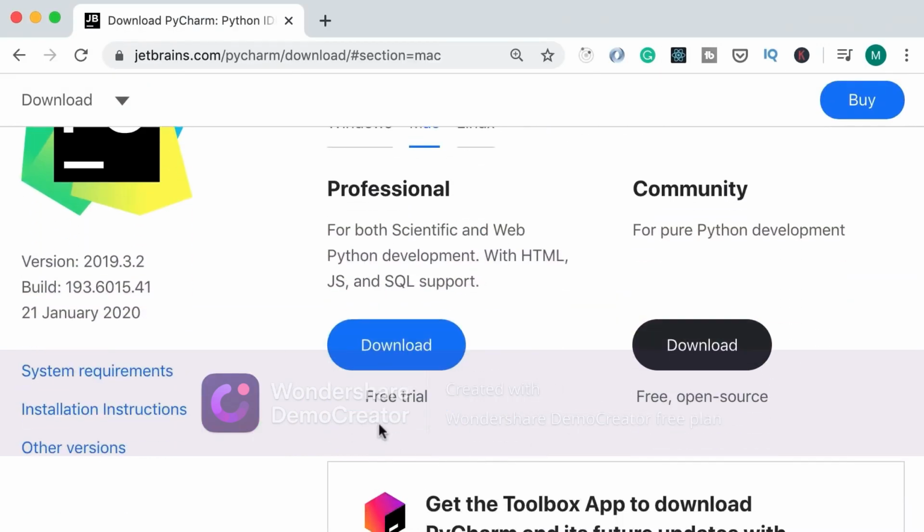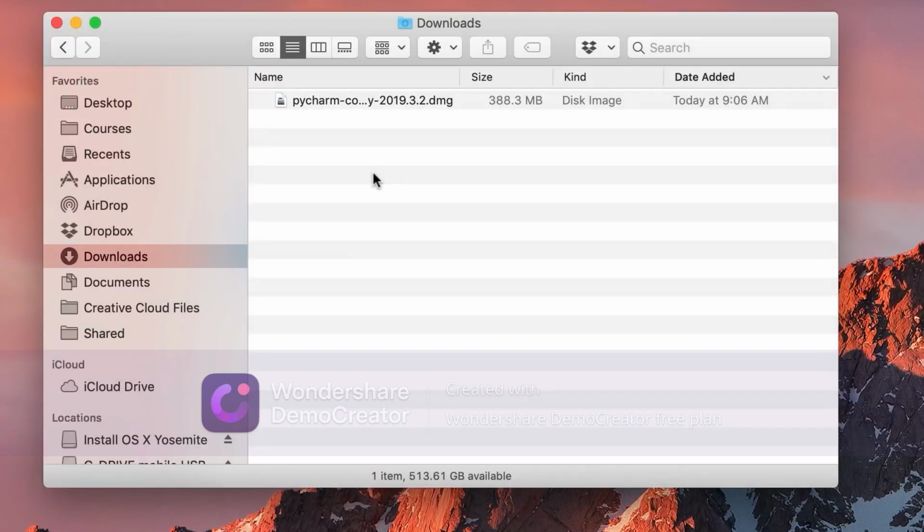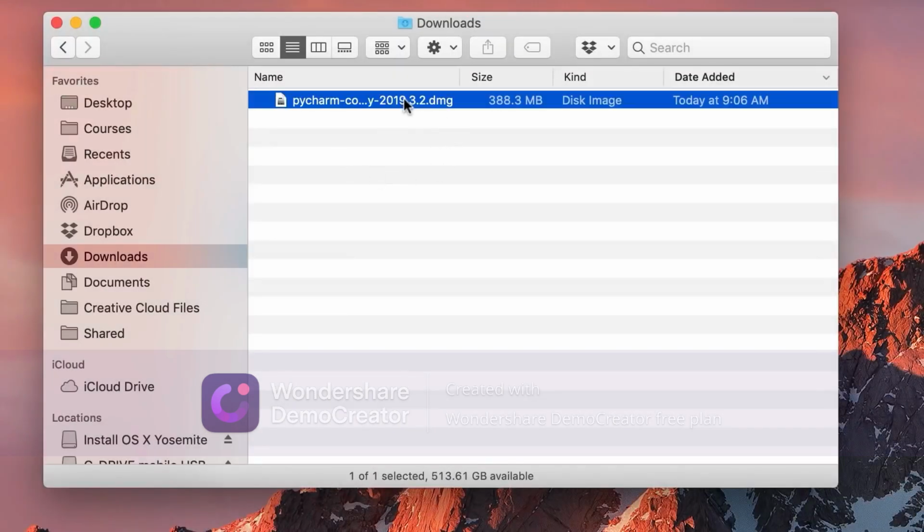You should see two different editions. One is the Professional Edition, which is commercial. And we also have this Community Edition, which is free and open source. So we're going to download the Community Edition. Now in your Downloads folder, you should have this package. Let's double-click it.